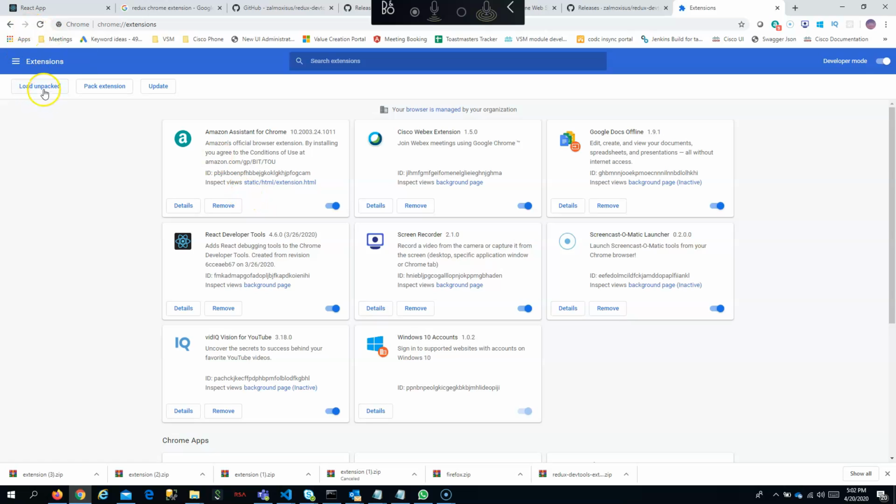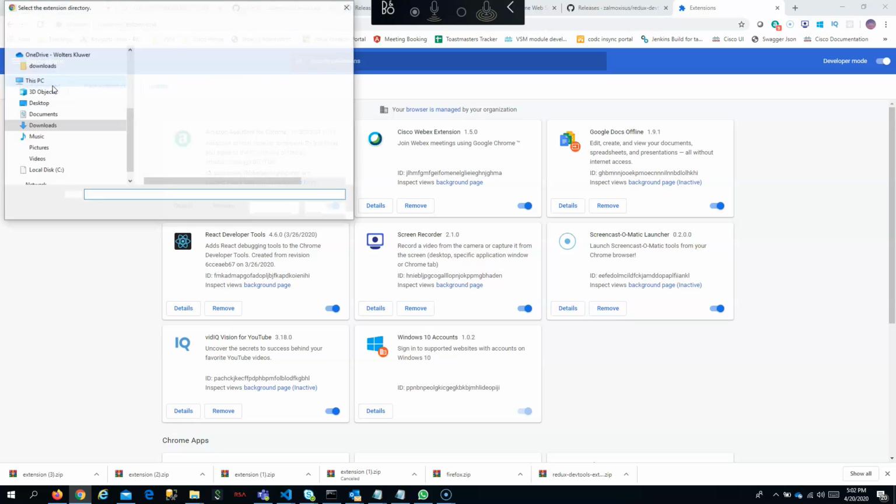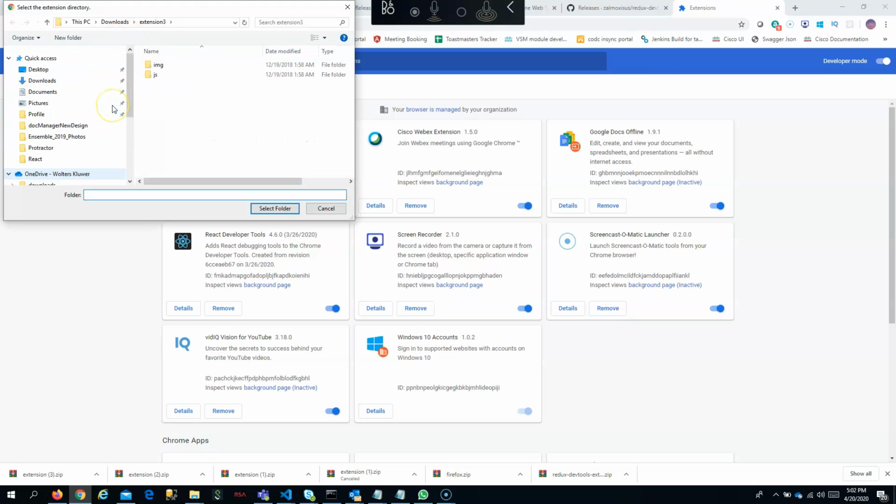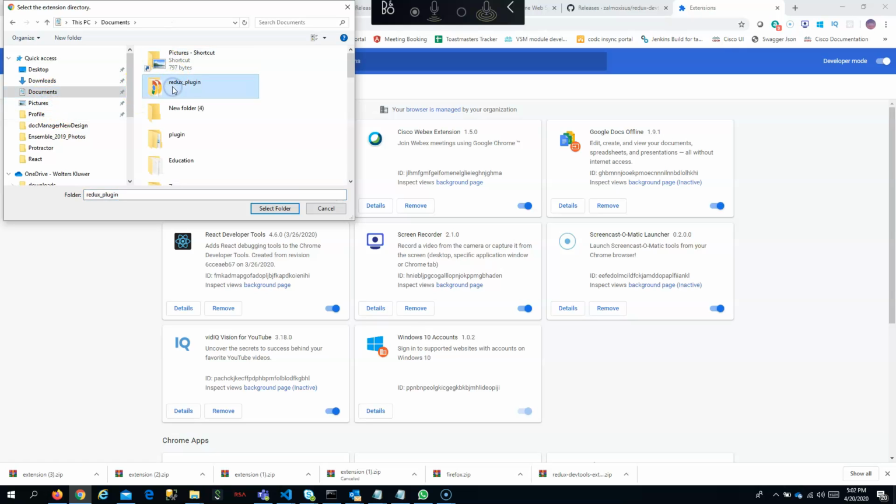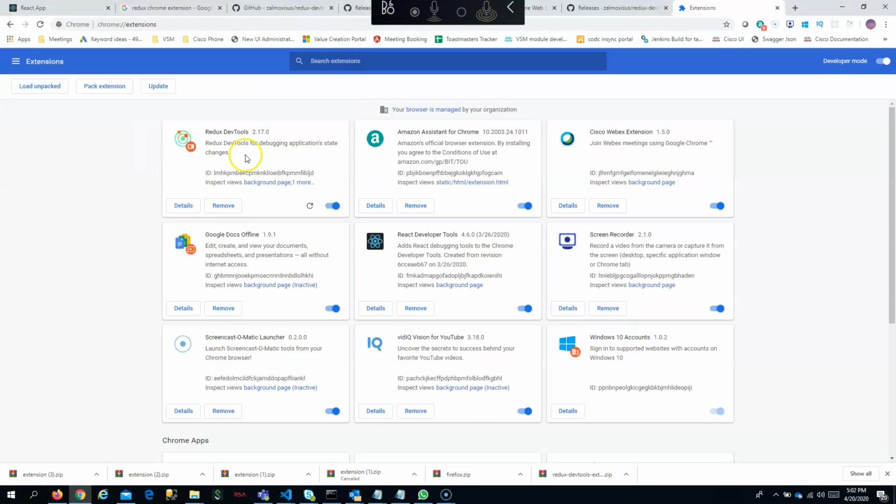Just go again to Chrome extensions, select load unpacked, and select the folder in which you extracted, that is unzipped. Actually I have it in documents, React Redux plugin. So you just select this folder, and once selected, it will come. By default it will be enabled, have it enabled.